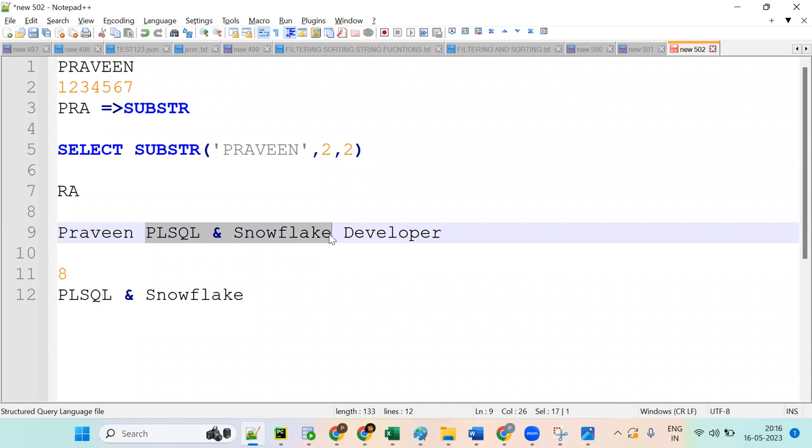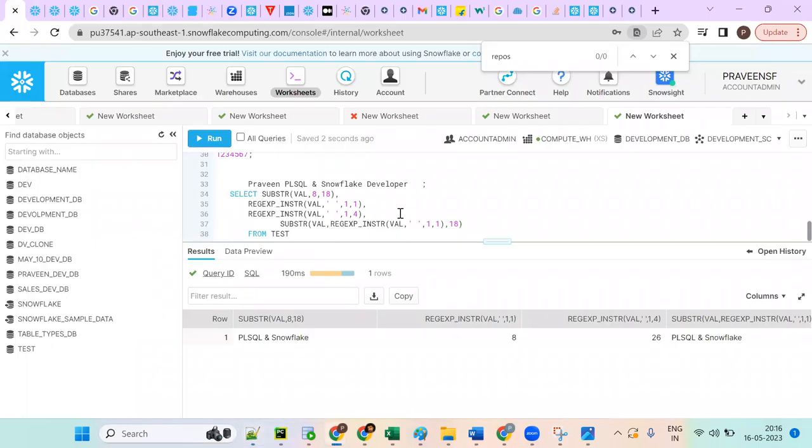Yes, tell me, anybody? I want to get this length. How to get this thing? First we need to find the first occurrence, and we need to find the second, fourth, and last occurrence. For this purpose, what can we use? See what happened. We can take the same thing. So this is the last occurrence.